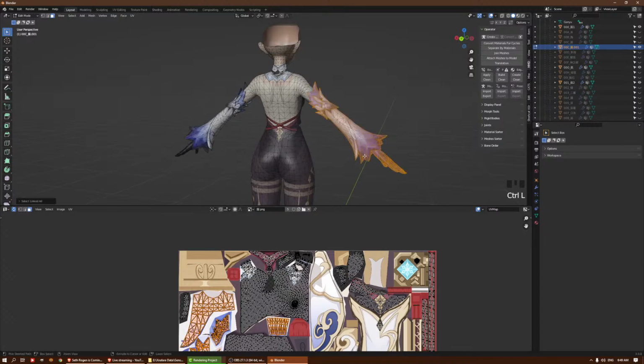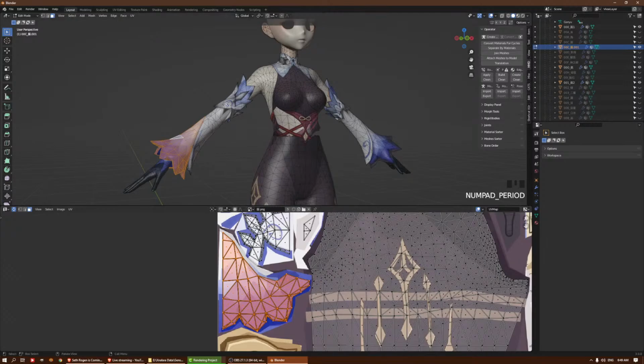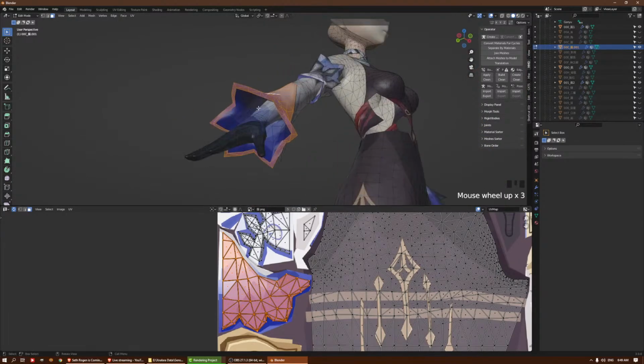Okay, so next it'll be the sleeves. Let's see what we're working with here. I will need to delete off the sleeves as well.